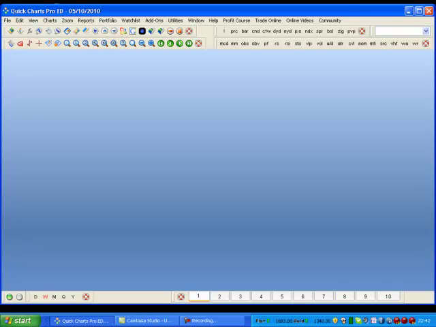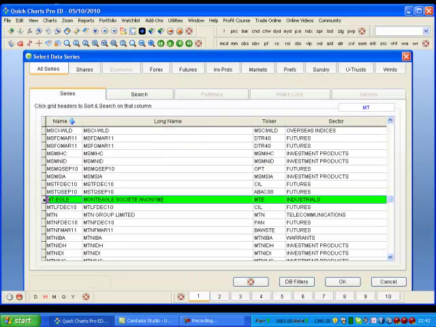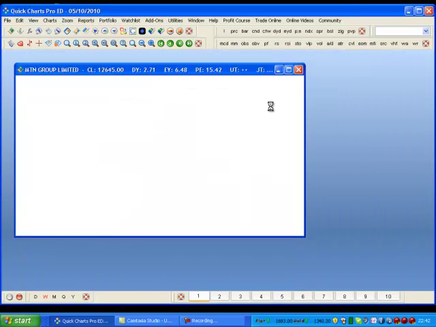Right, let's select a stock. Let's look at MTN. So you go MTN. There we go, we select it. Maximize for better view.